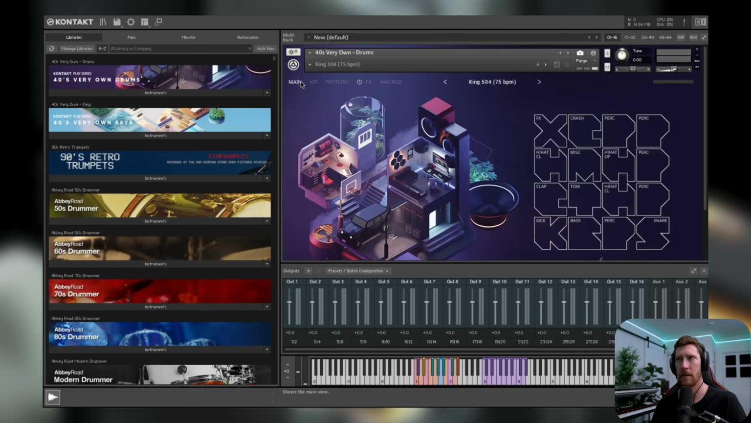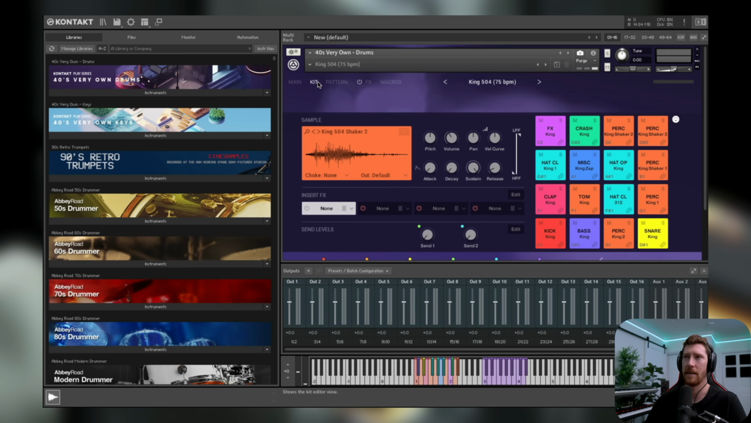Now this next part is going to be instrument specific. Depending on what Kontakt library you have loaded, routing the audio from each individual cell to its own output channel is going to be slightly different depending on what instrument you have loaded. So with 40's very own drums, the area to route each individual pad will be located under the kit section.